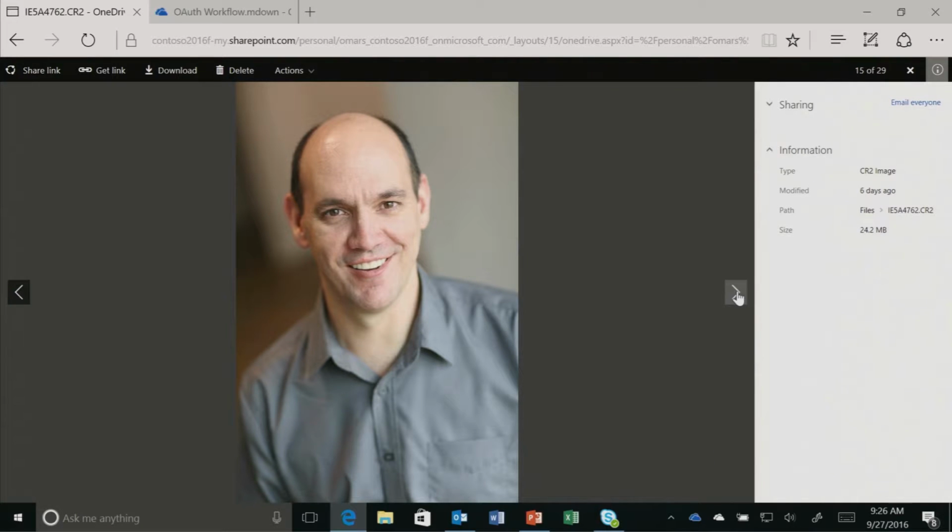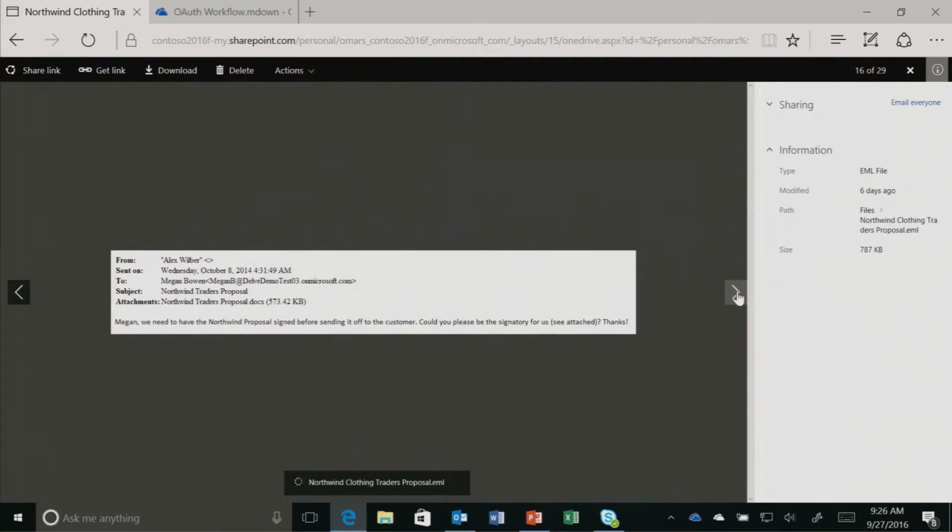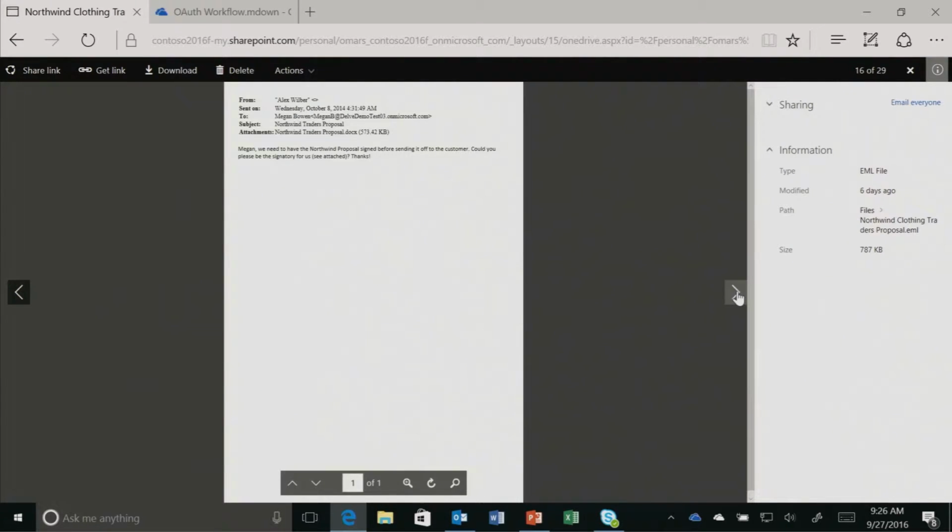This is a photo taken with a Canon digital, it's a Canon digital RAW file, and so in addition to JPEGs and PNGs, we also want to make it possible to preview files that cameras natively produce right out of the camera. It's a pretty nice photo, Ruben. In addition to that, email messages are files people save into their OneDrives, and so we want to make it possible for people to preview EML files as well as MSG files.